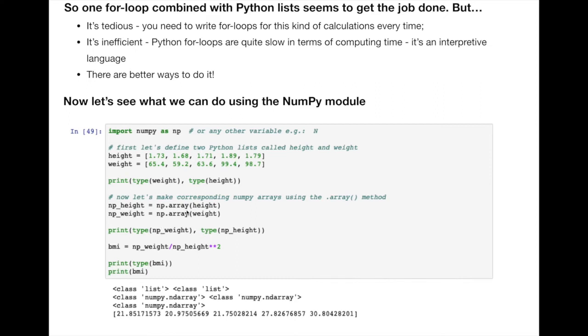So after the conversion, we got np underscore height, np underscore weight, and then we can bring out the type of np underscore weight and np underscore height, and you can see that both of them are NumPy ndarray. ndarray means n-dimensional array, right? Here it's one-dimensional. So then you do the calculation directly, weight divided by height, but remember both of them are NumPy arrays, and then you print out the results, and BMI is also an np array, and you got the numbers in this way, right?